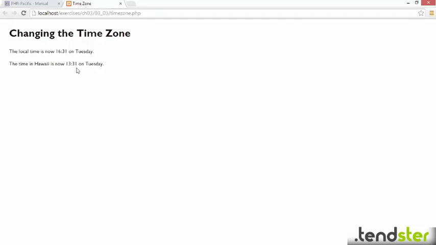But if you can't, you can always use date_default_timezone_set before using any date or time related function. And you can also use date_default_timezone_set within a page to display the time or date in a different part of the world, as I've done just here.